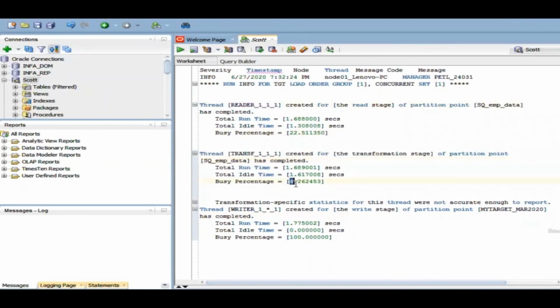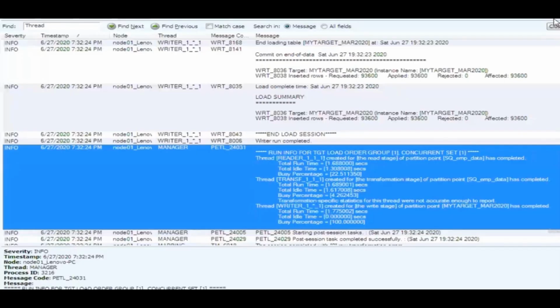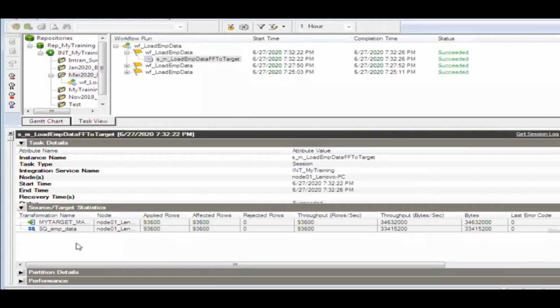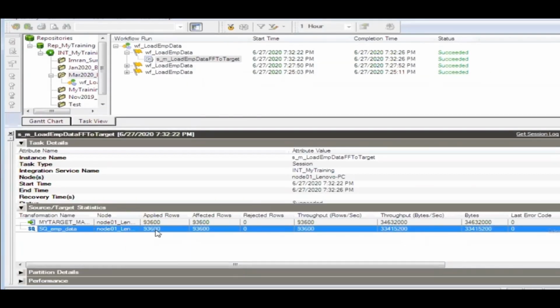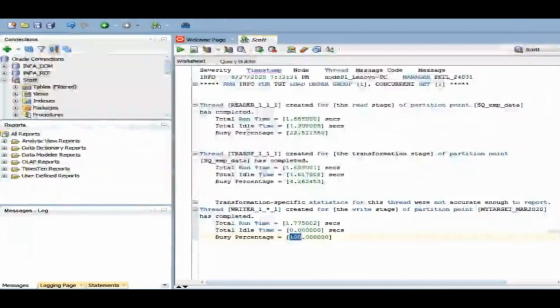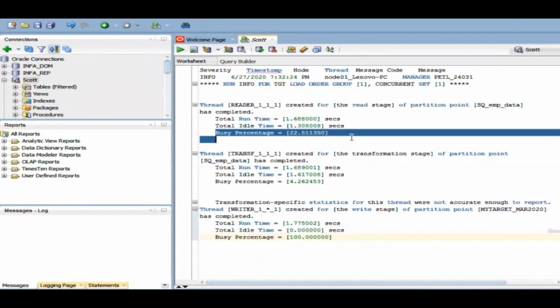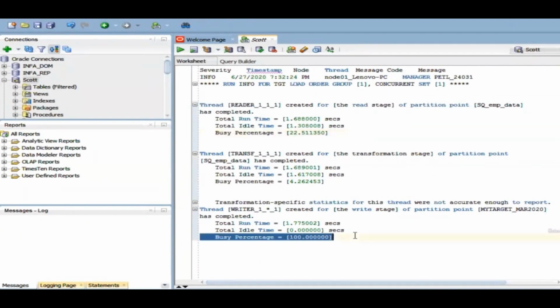Likewise for the transformation thread, it is just 4, and for the writer thread it is 100. So still it is 100, not greater than 100. If you observe, we have taken around 93,000 records from the source, that is a flat file, and we are loading those records into a target, which is a table. While reading the data from the file, the busy percentage is only 22. The same data, when I'm trying to load it to a table, it is around 100.